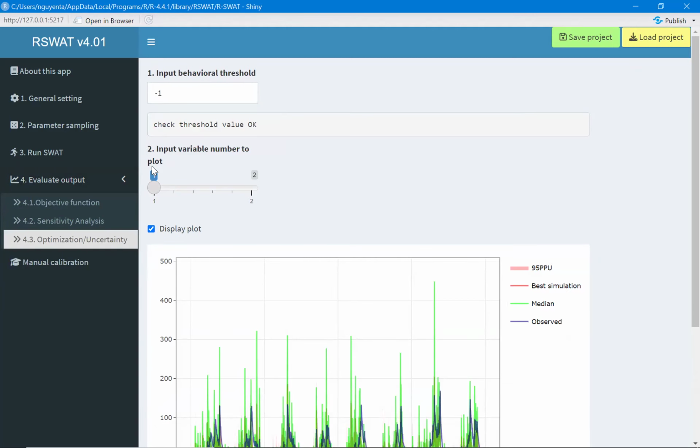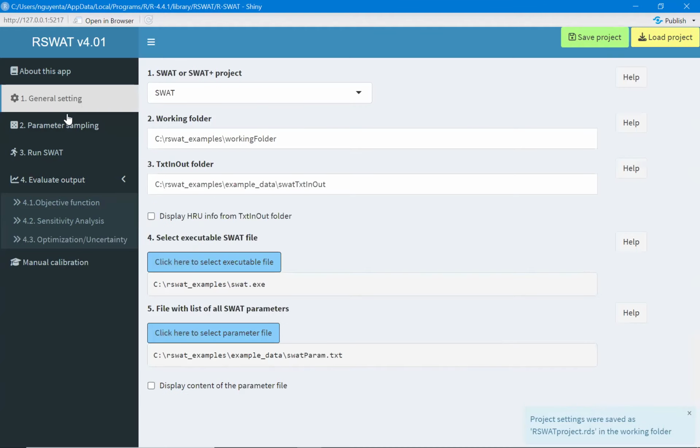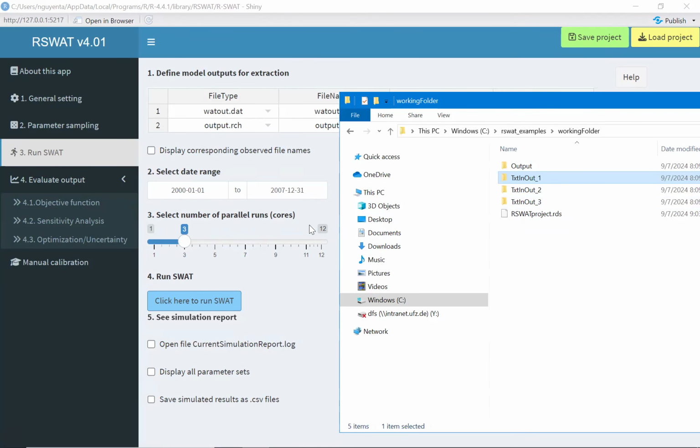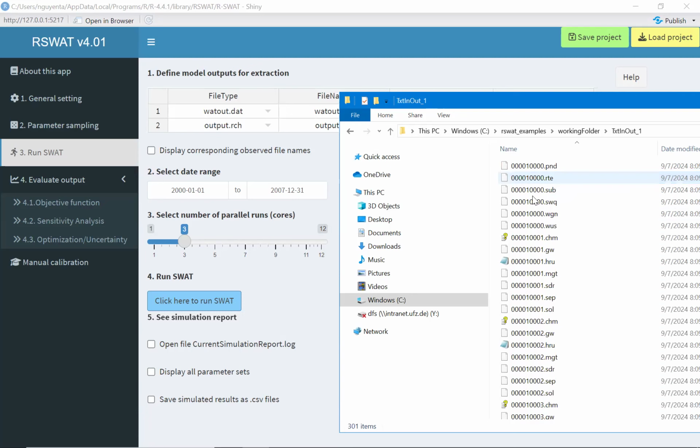In optimization uncertainty here, I select a behavioral threshold and I set -0.1, just an example. And then I save my SWAT project. It was saved. And now I want to explore my SWAT. I told it to run on 3 cores, so it will create 3 TxtInOut folders. This is only the last simulation.